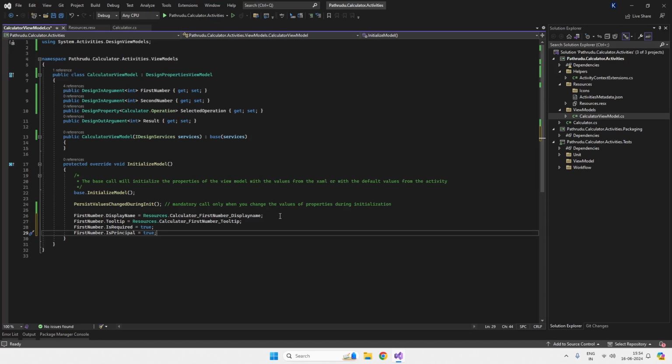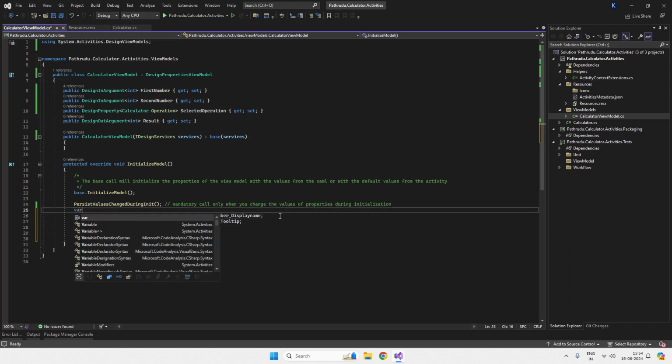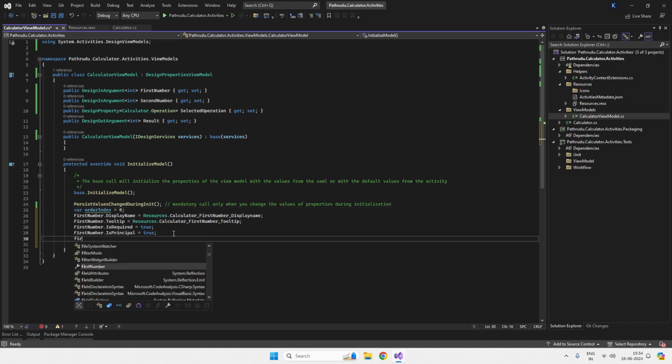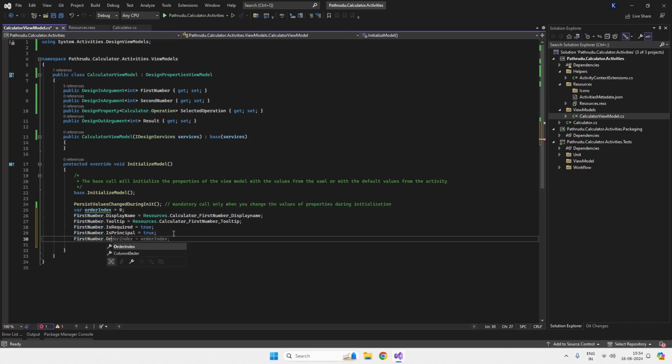And we need to define the order index. For that, I need to decide in which order you want to see all these values. So I will create a variable order index and put it to 0 first. Now we will come back here and set first number dot order index equal to order index, and here I'll just put plus plus. So this will be common across all the scenarios.